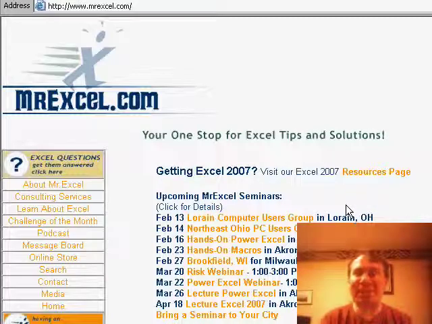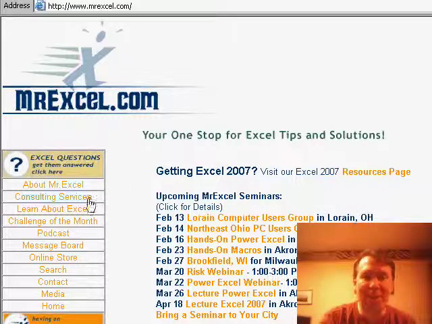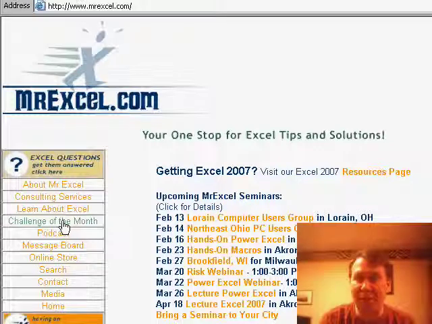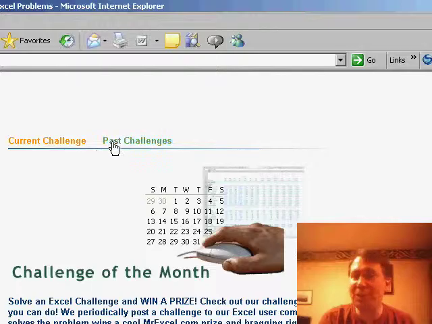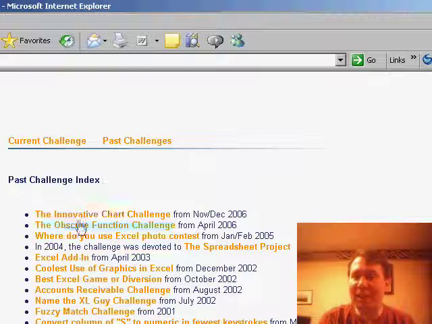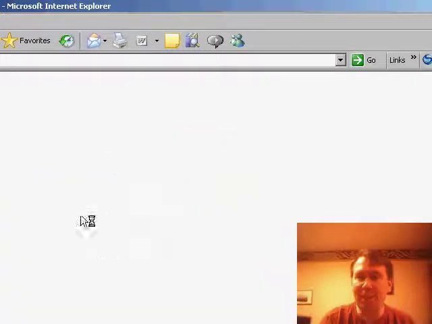Today's question was sent in by someone who wanted to figure out how to duplicate one of the charts from our charting challenge. So I'm here at MrExcel.com, and along the left-hand navigation I'm going to choose Challenge of the Month, and then choose Past Challenges, and then the Innovative Chart Challenge from November-December.